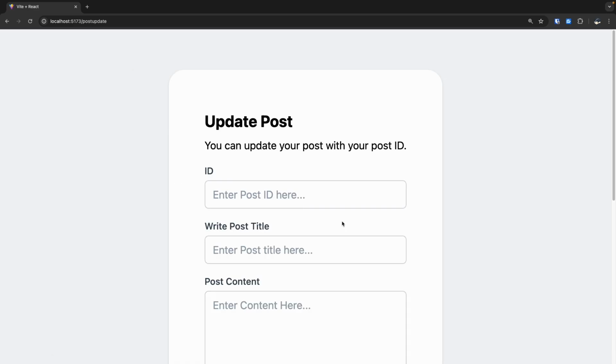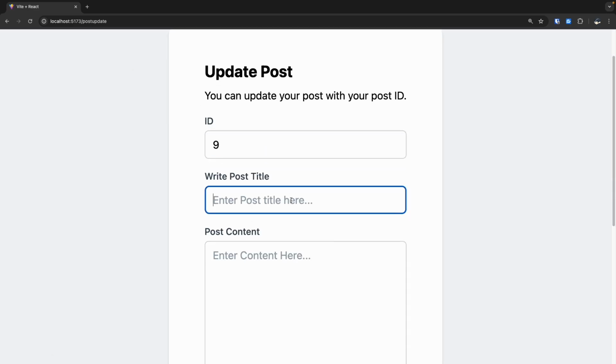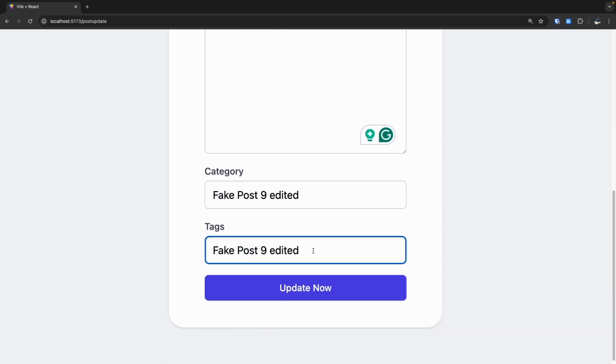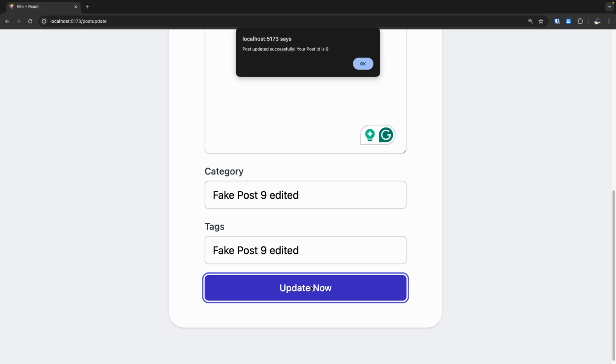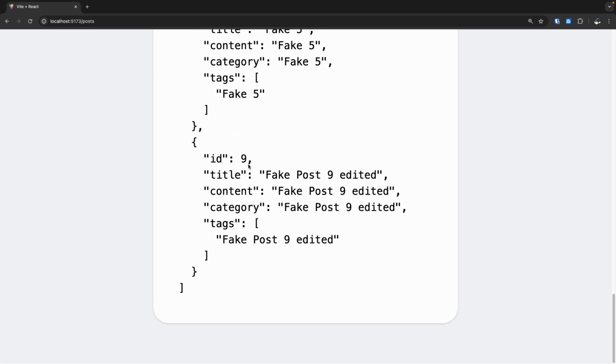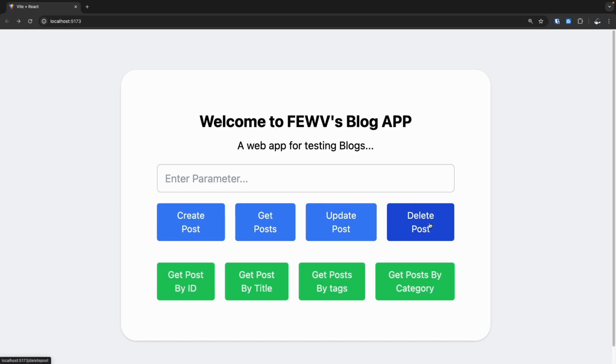Then let's update the post. Our post ID is 9, so let's update the 9th post. Write the post title, which was fake post 9, let's say edited, and paste it into content, category and tags. Let's have the same thing because we are just trying out. Okay, and then let's now hit update now, and here we will have this message: post was updated successfully with the ID 9. Let's go back, and now when you get the post you will see here that the 9th post was edited.